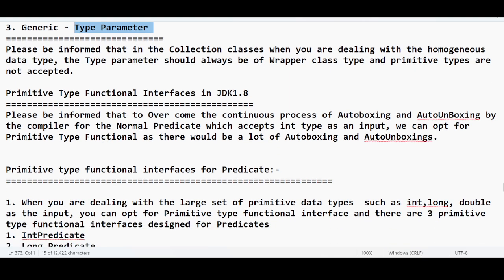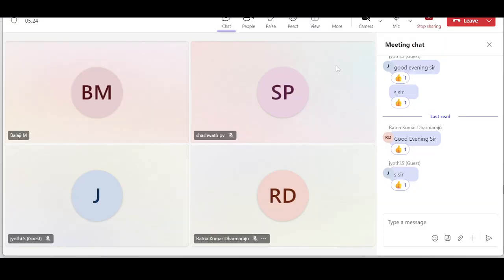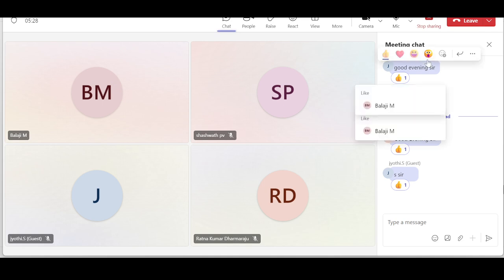So we have also discussed the primitive type function interfaces. What we need to ensure for them... I think someone is joining in and someone is not able to catch them. I don't know who it is.